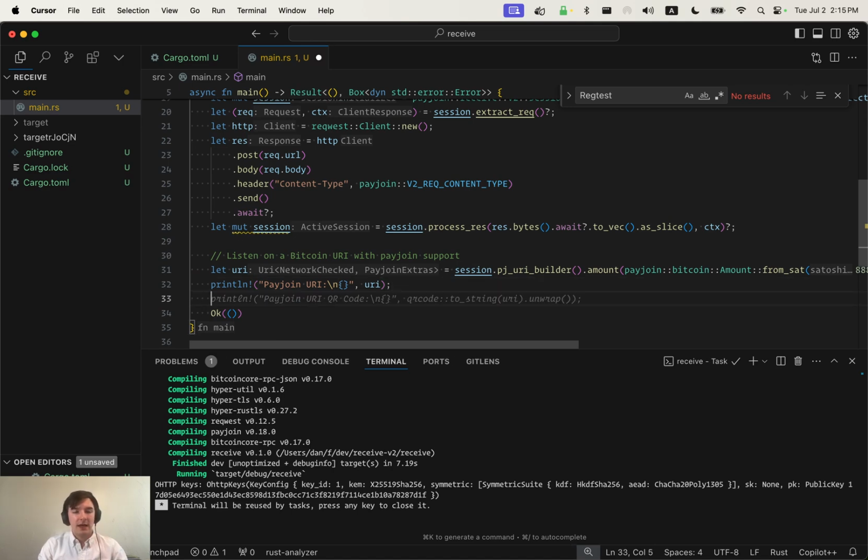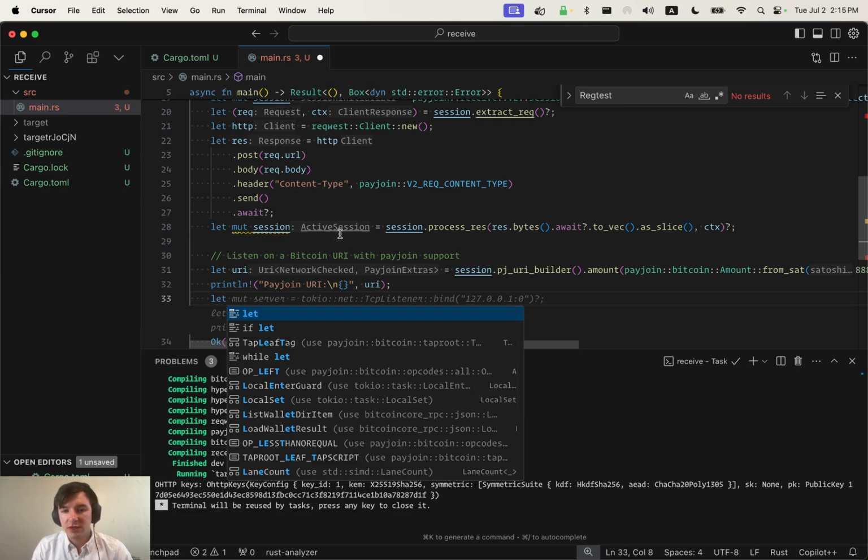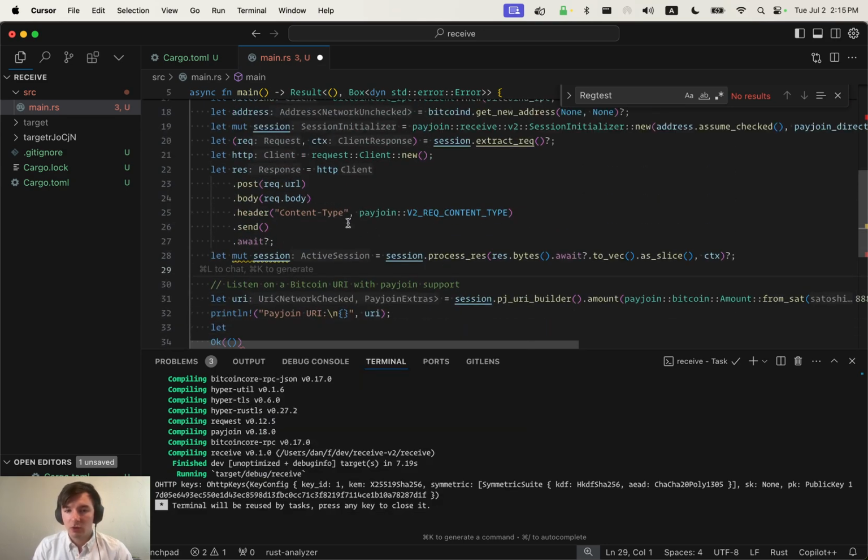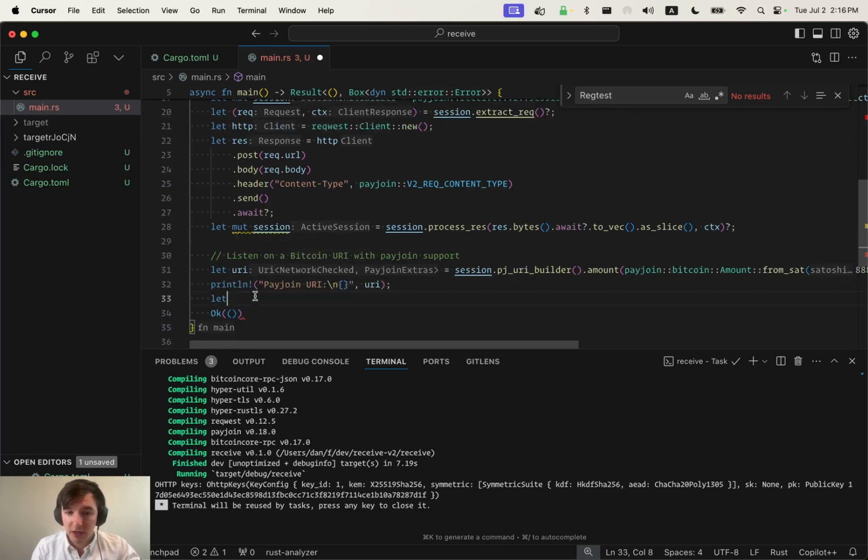Good. Now we want to actually listen on that URI. So the session initialization, I should say, this request requested a store and forward box on the Payjoin directory. So the response to this contains a session identifier that we'll see when we print the Payjoin URI. That will be clear later. But now we're going to process a response by long polling, so we get this asynchronously.